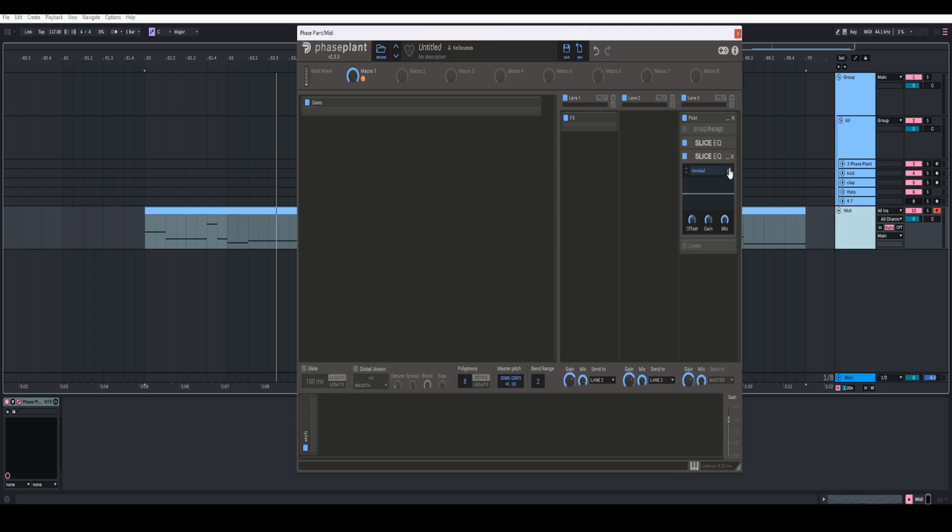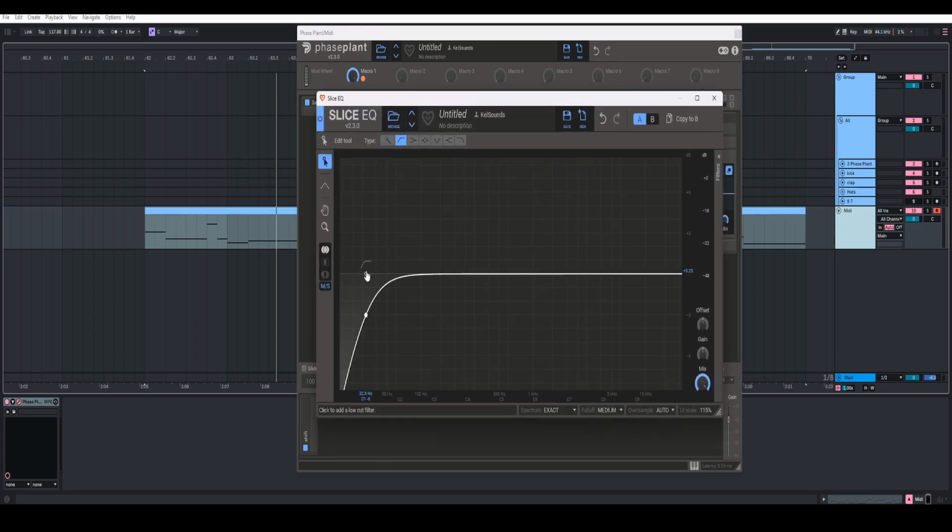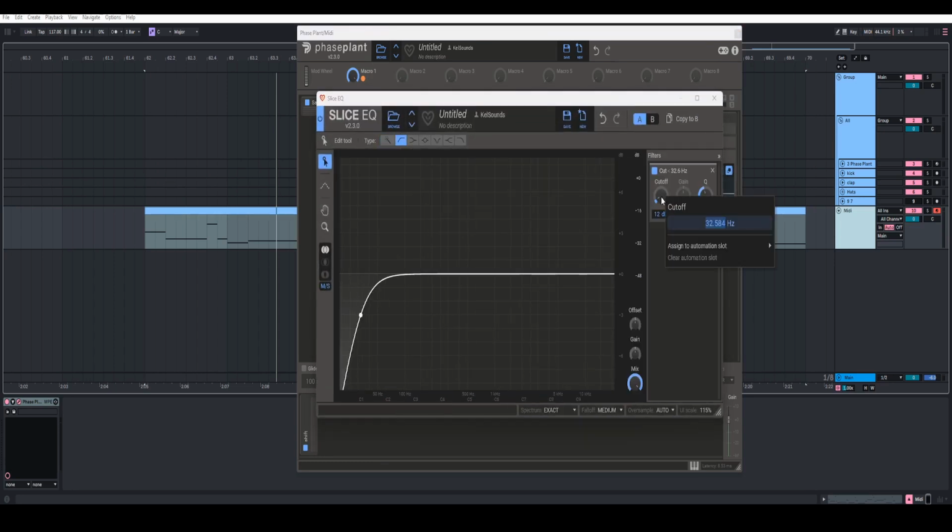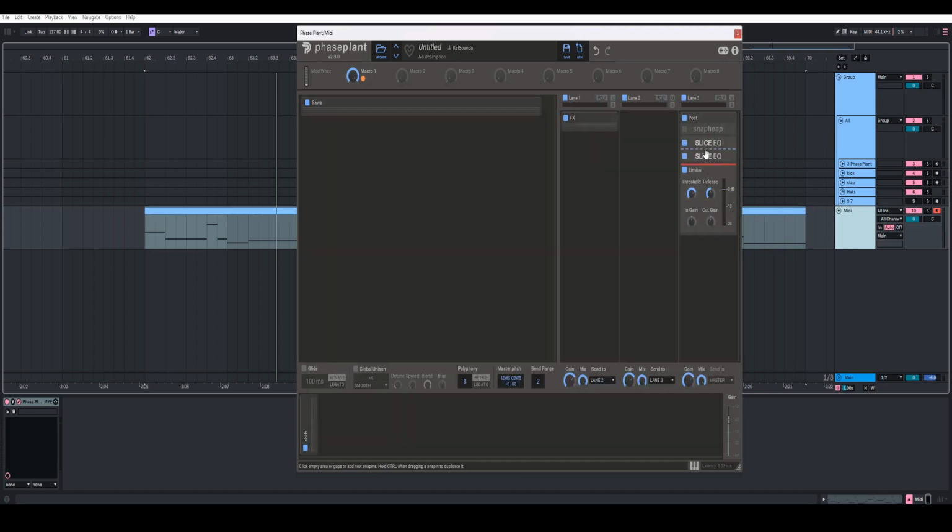Then for our second slice EQ, I'm going to go ahead and add a high pass filter and set the cutoff to around 25 hertz just so I can get a little bit of a tighter mix for the low end. And then of course our last effect for our post effects is going to be a limiter. You can also go ahead and turn off the snap heap until we get to the modulation part.